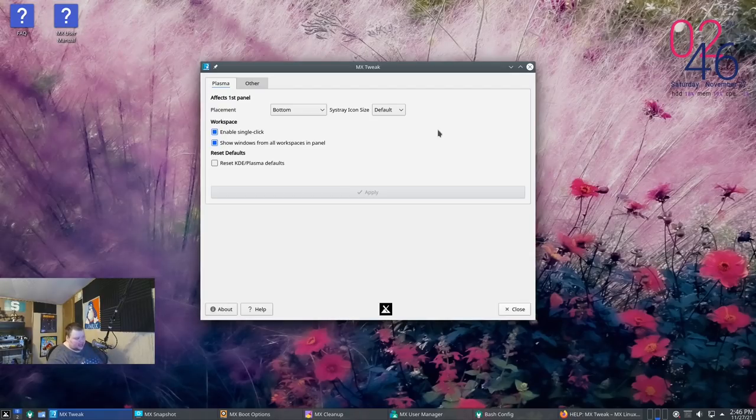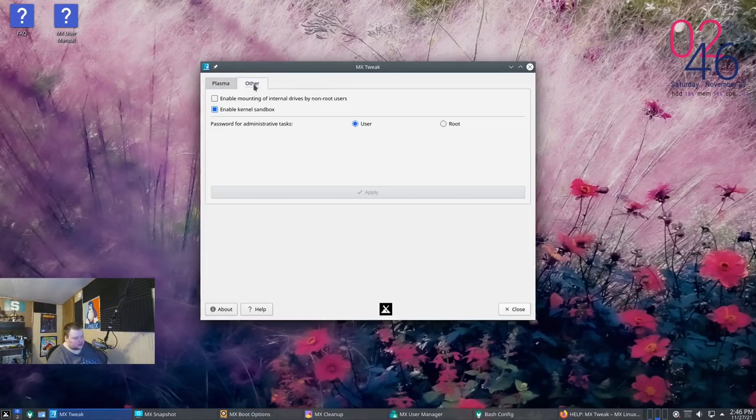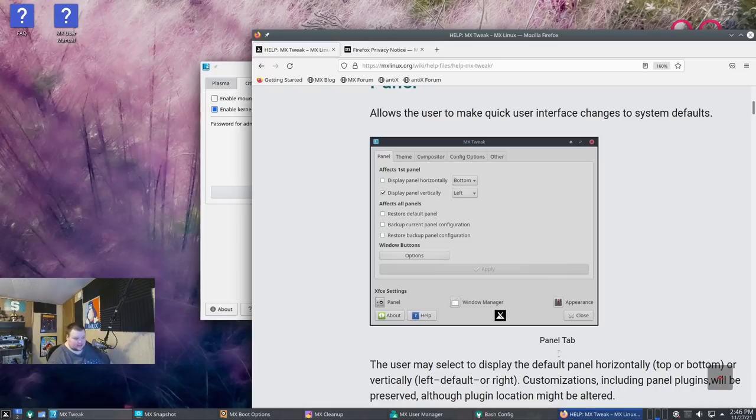But here in Plasma, you can control where the placement of the panel is. You can enable single click right from here. You can reset to the defaults. And then you can also enable mounting of internal drives from non-root users. That's pretty much it here. But if you were to install, say, the XFCE version, it would look something like this, and it gives you a lot more options.